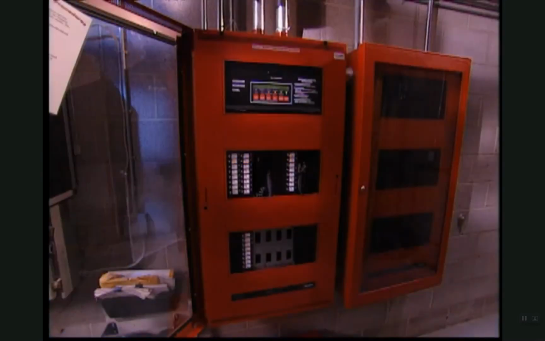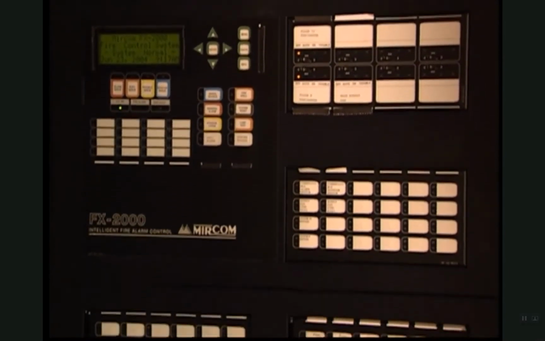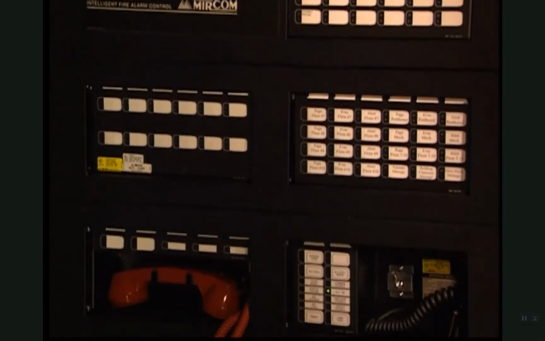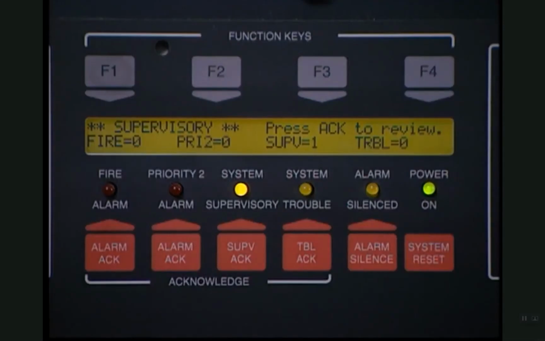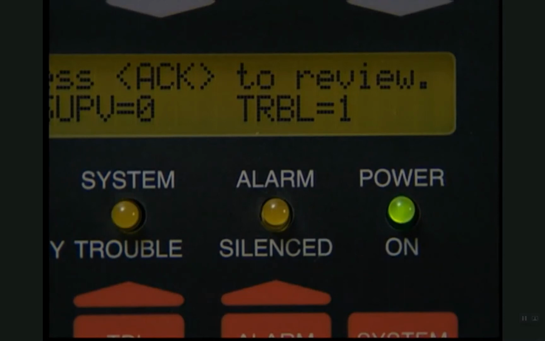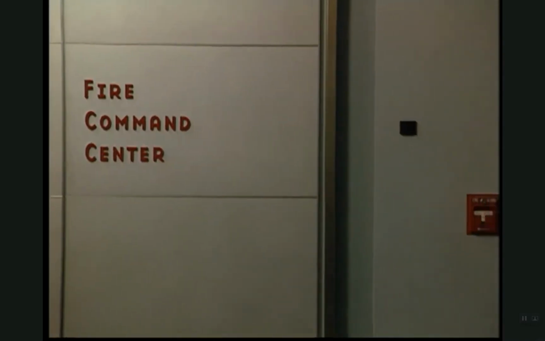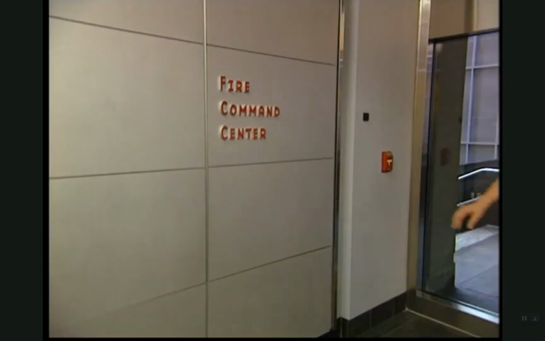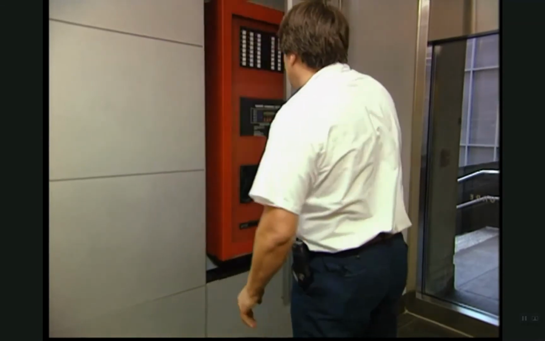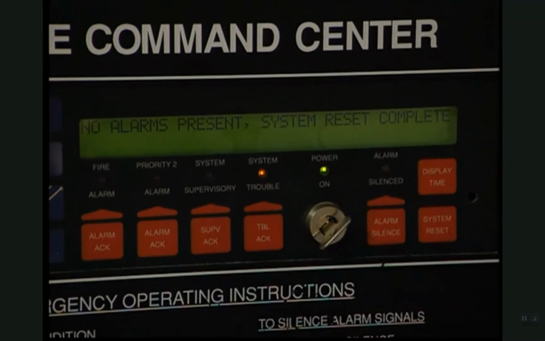The control unit is the nerve center of the fire alarm system, where incoming signals from initiating devices are processed. The control unit indicates whether a signal is an alarm, supervisory, or trouble signal, as well as where the signal originated. Main entrance lobby. If the control unit is located remotely, an annunciator panel will often be located near the entrance to guide response personnel to the problem. Older systems may indicate a zone rather than a specific initiating device.